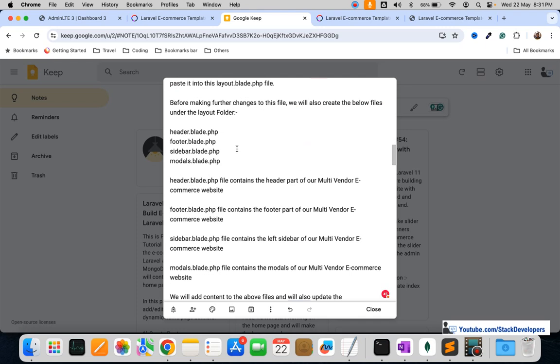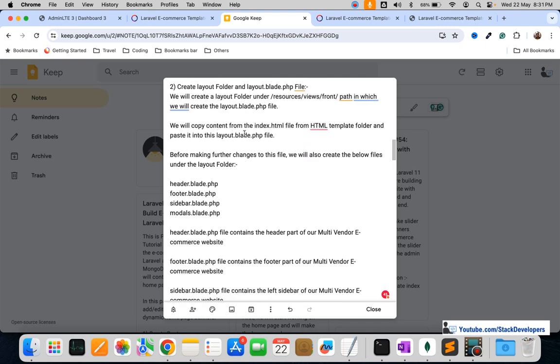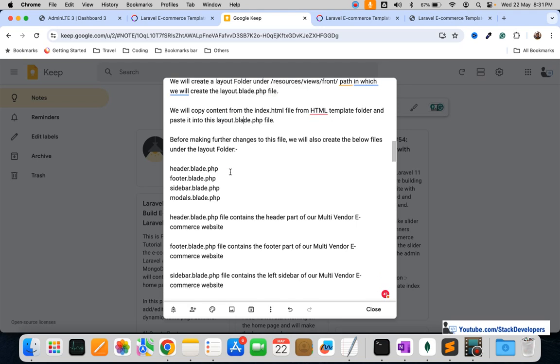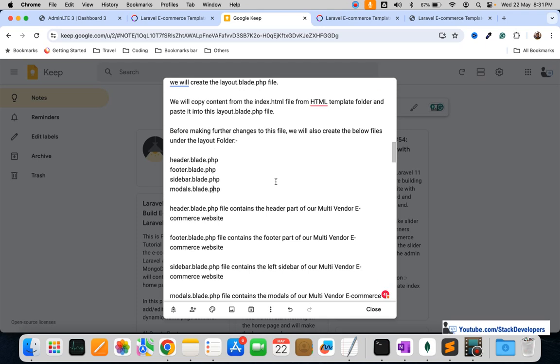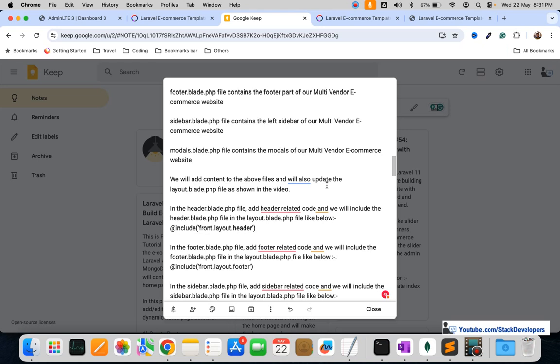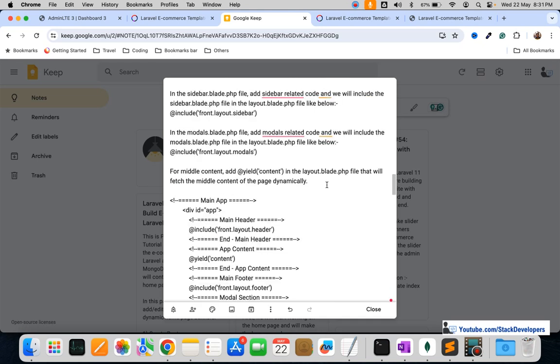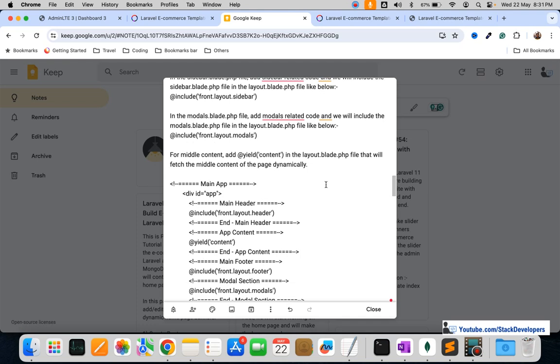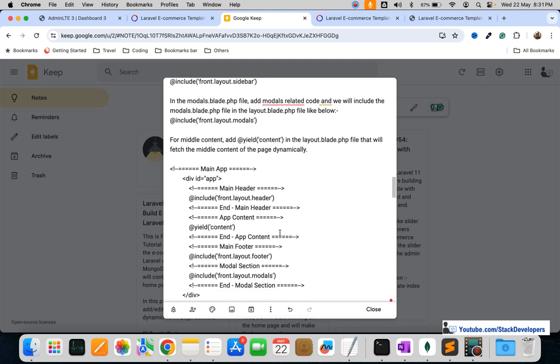After that we are going to create these files along with the layout.blade.php file, where we are going to copy the complete index.html. After that we are going to cut the header, footer, sidebar is not required, see modals. Okay, so all these we are going to copy and paste there. Okay, we will just include that in our layout.blade.php file.